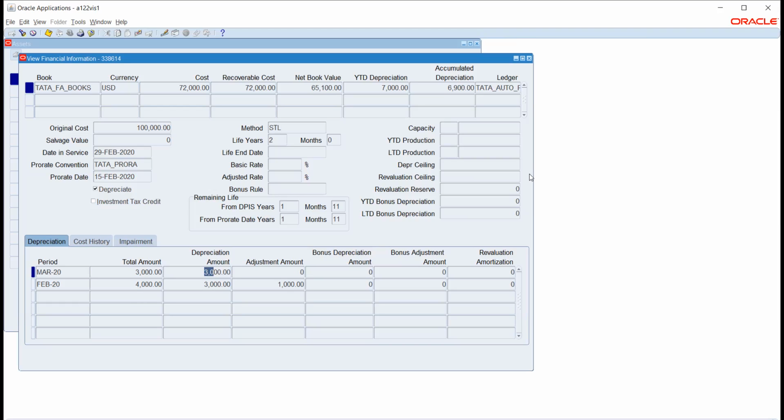Apart from that, we retired one quantity or unit of the asset. Because of that, we have a change in the accumulated depreciation and total net book value. So this is how the financial information will be changed.